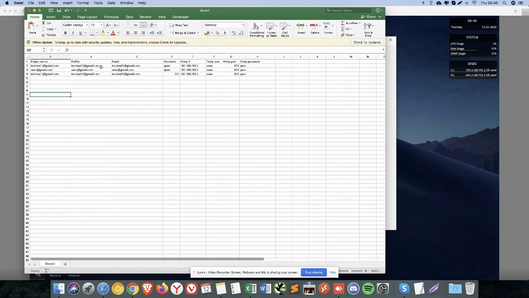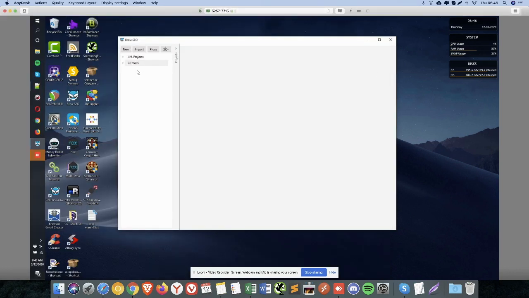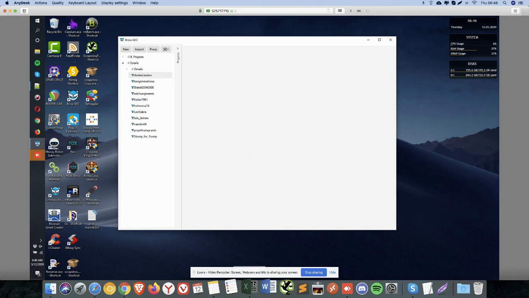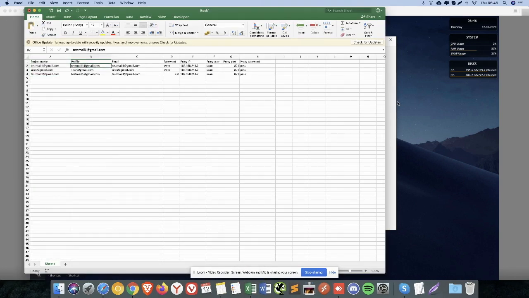I just added a very simple profile here with simple data. I have my sample proxies, my email and email password here. I've got my project name and profile name. This is very important, because the project name could appear like a folder. So for example, if your project name is your email, it would appear here as your email, and the profile would be inside this project.